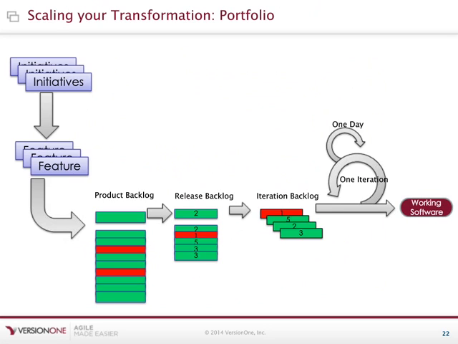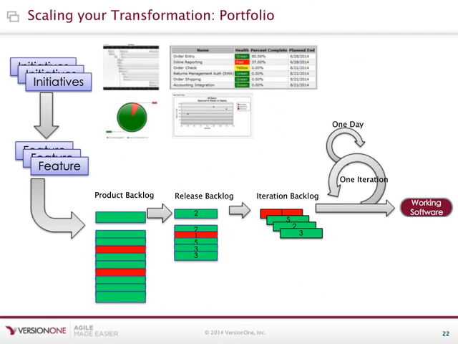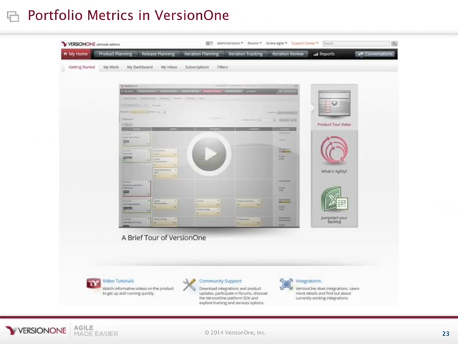So here we've updated our diagram to include the business initiatives that are going to get broken down into features that are going to get broken down for the delivery. And we're going to take a look at some metrics at this level.